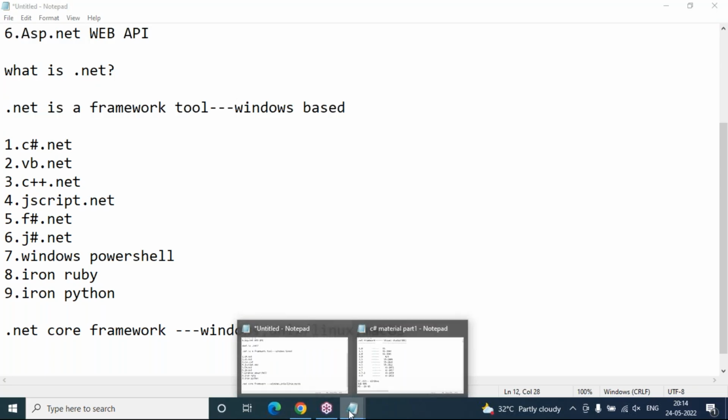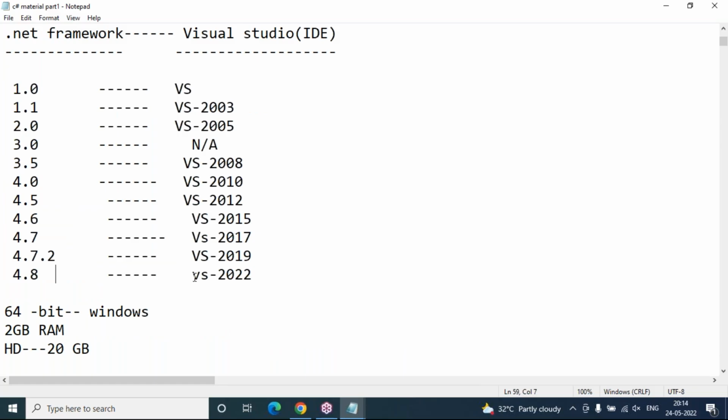So when we install Visual Studio 2022, .NET Framework 4.8 will be installed automatically. There is no need to install the .NET Framework 4.8 software separately.